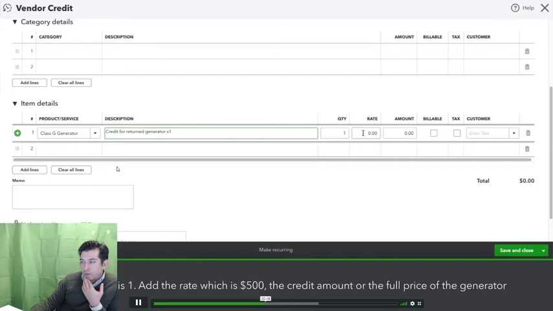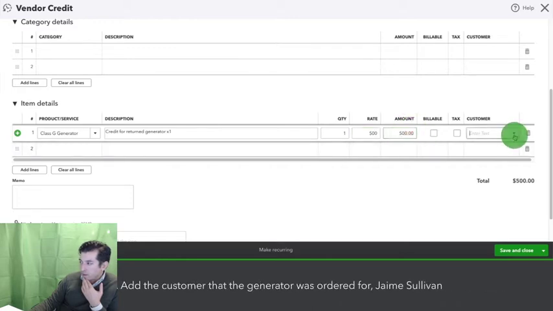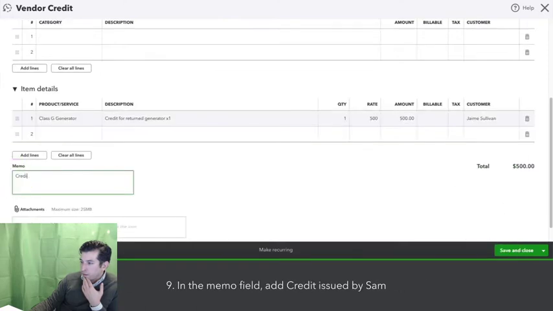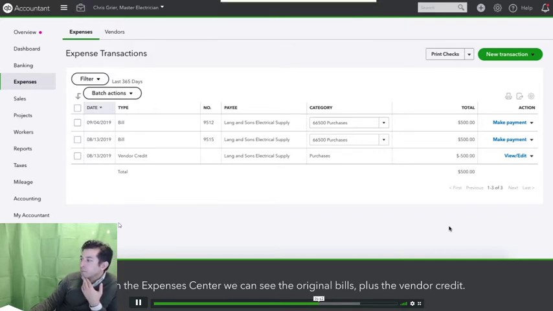The quantity is 1. Add the rate, which is $500, the credit amount, or the full price of the generator. Add the customer that the generator was ordered for, Jamie Sullivan. In the memo field, add Credit Issued by Sam. Select Save and Close. Back in the Expenses Center, we can see the original bills, plus the vendor credit.